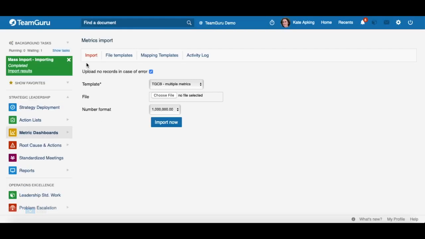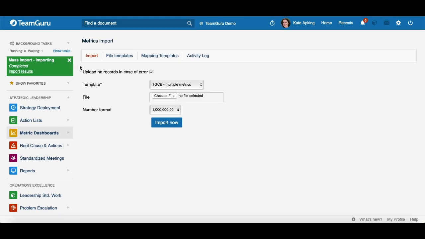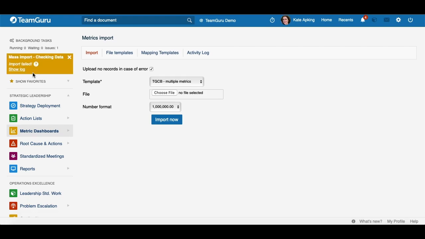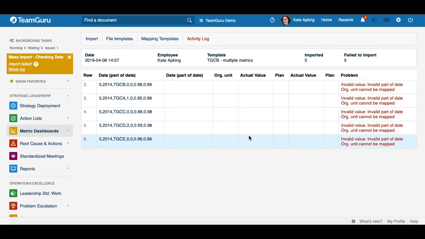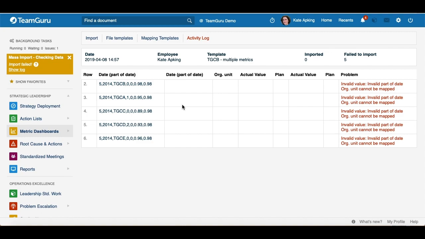And now we get a green message, which means that our mass import is completed successfully. But now let's also go over what happens if the mass import doesn't go through and there is an error. When you get this message, you have to click on Show Log, so it will show you where the error is so you can troubleshoot.